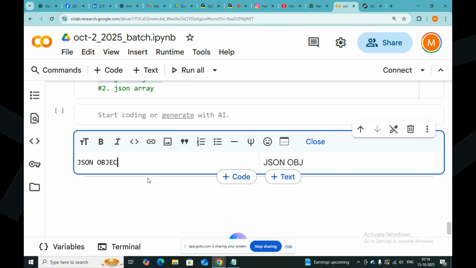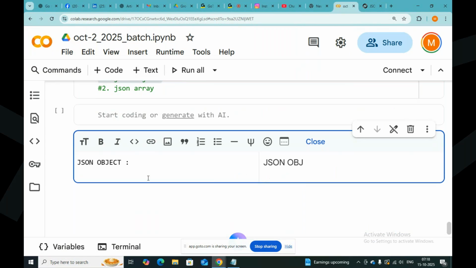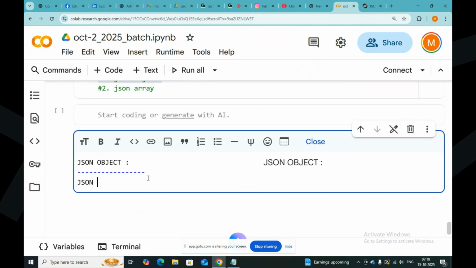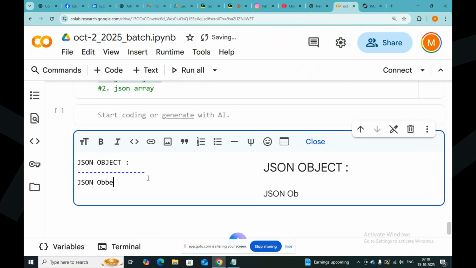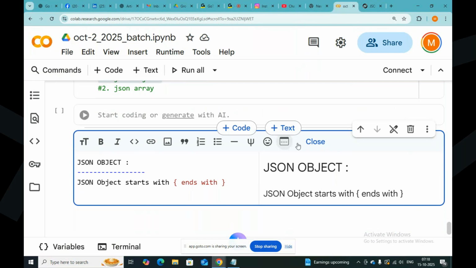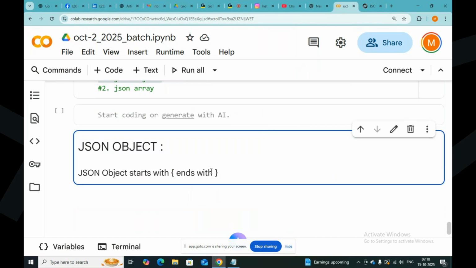JSON object. Okay, what is this JSON object? A JSON object starts with curly braces and ends with curly braces. You can see this: a JSON object starts with curly braces, ends with curly braces.